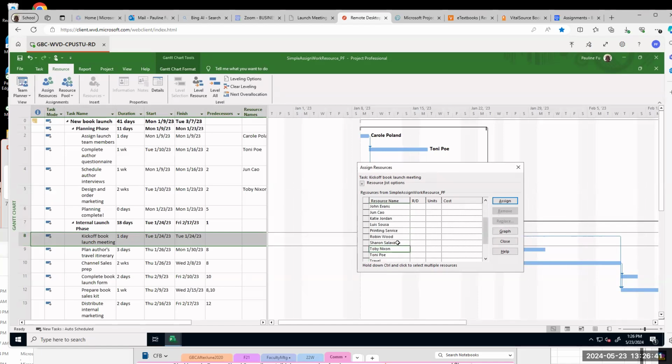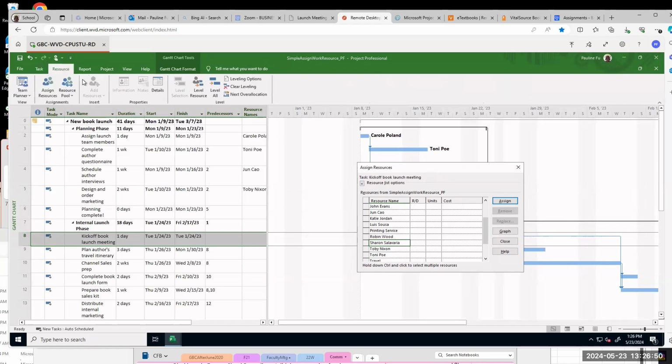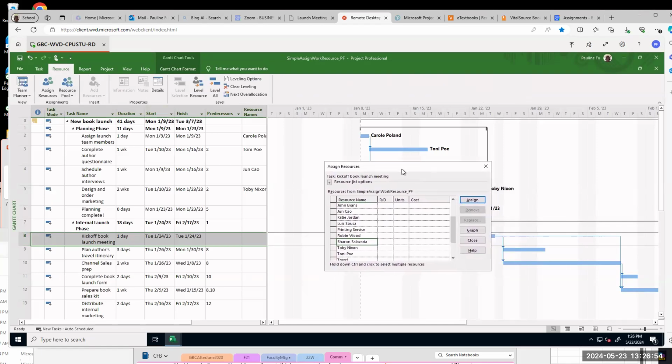Sorry, how do we get the name chart? How do you get the assigned resources? You go to task, no, the assigned resources. Do I click assign resources? You click resource, yeah, and then click assign resources. Okay, yeah, thank you. Okay, you're welcome.